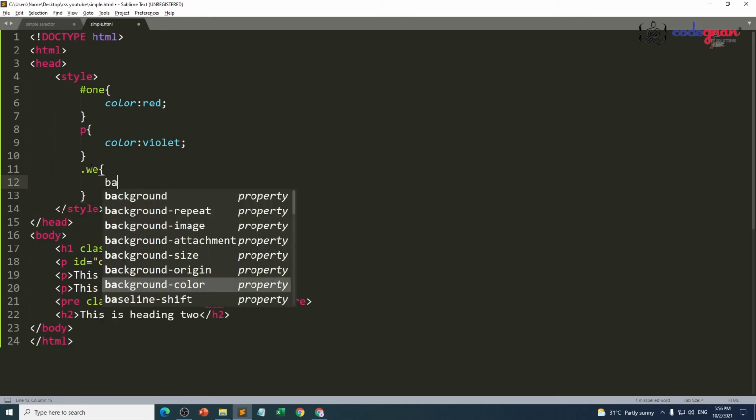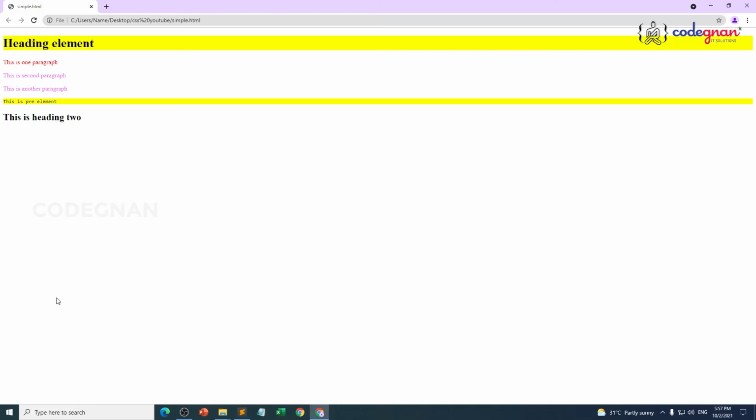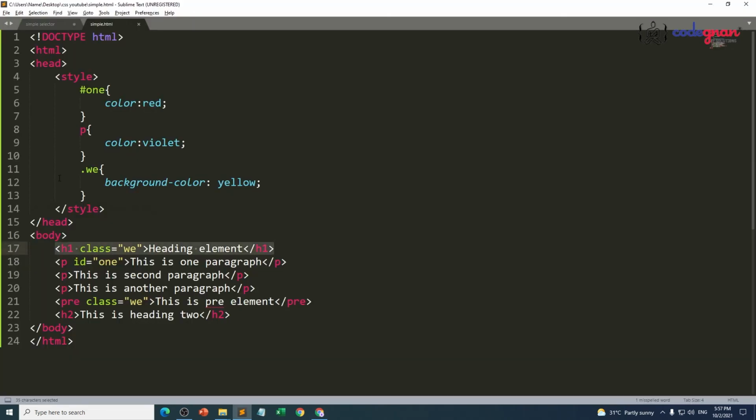Inside this, we have one more property called background-color, colon yellow, semicolon, Control S. For these two elements only, you are going to see a background color, for my h1 and for my pre element. Why is it coming only for these two, not for all the other elements? The answer is right in front of you.